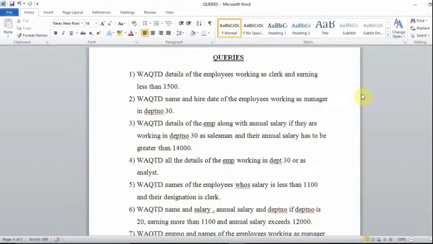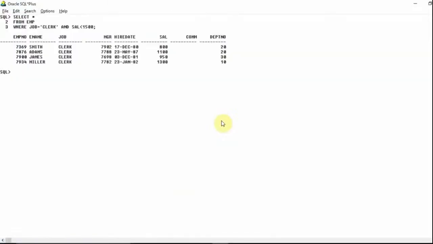Okay. Second question: write a query to display name and hire date of the employees working as manager in department number 13. So I need to display name and hire date of employees. First thing is I need to display name and hire date. So like this only you have to write. First select employee name, comma, hire date. So write spellings correctly, guys.